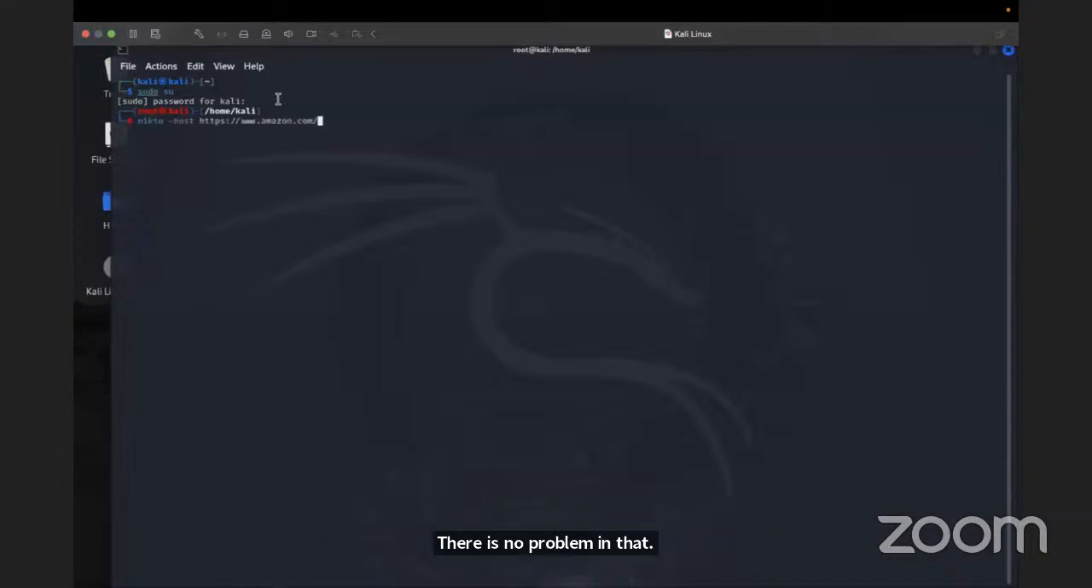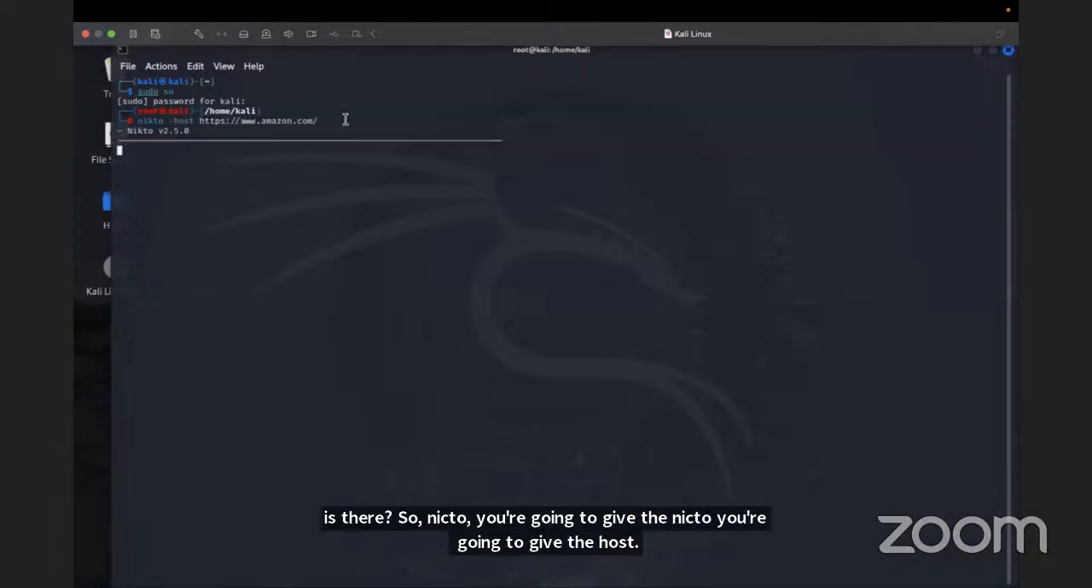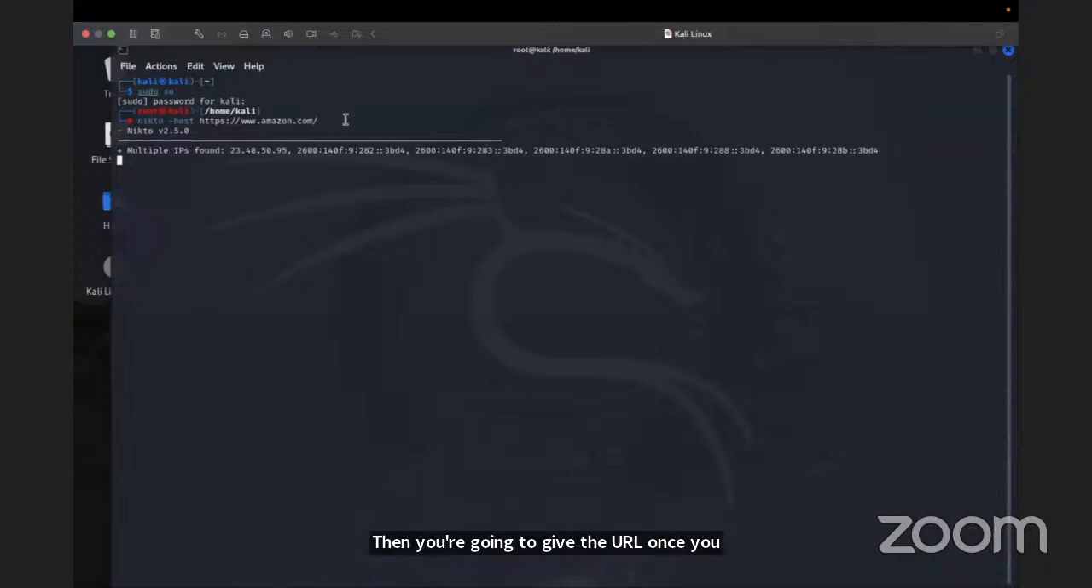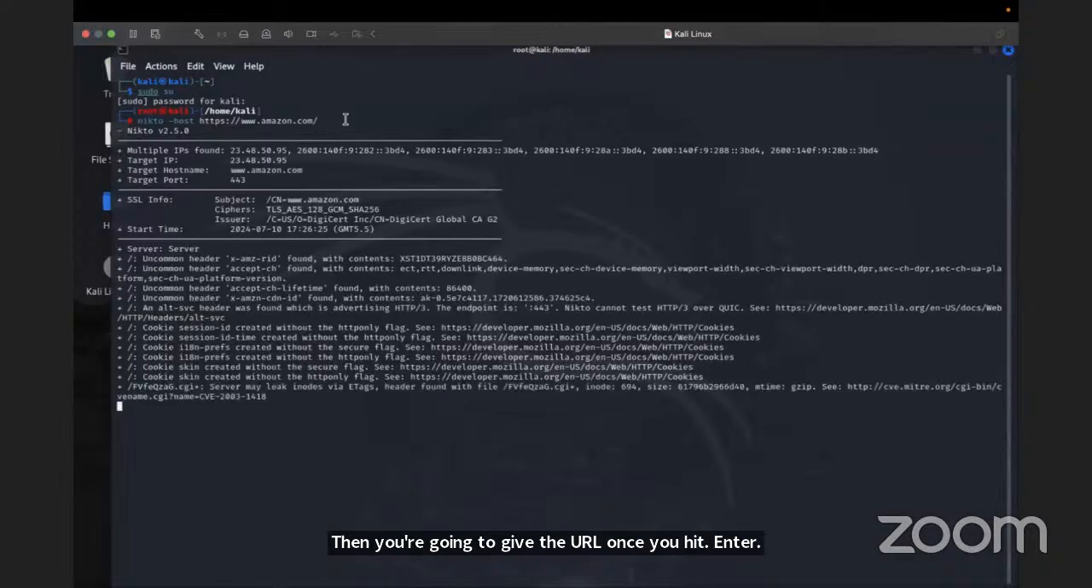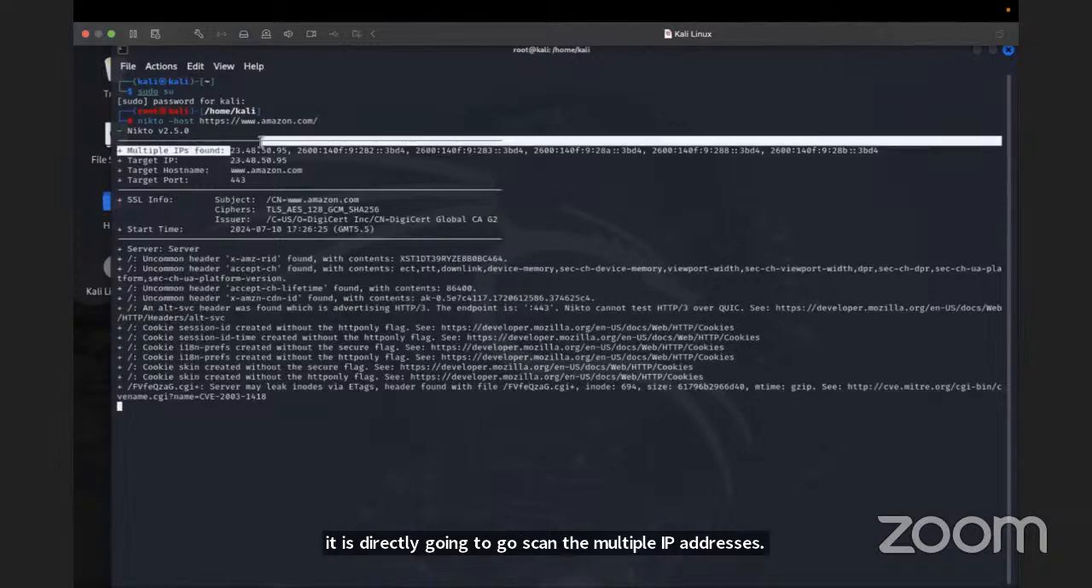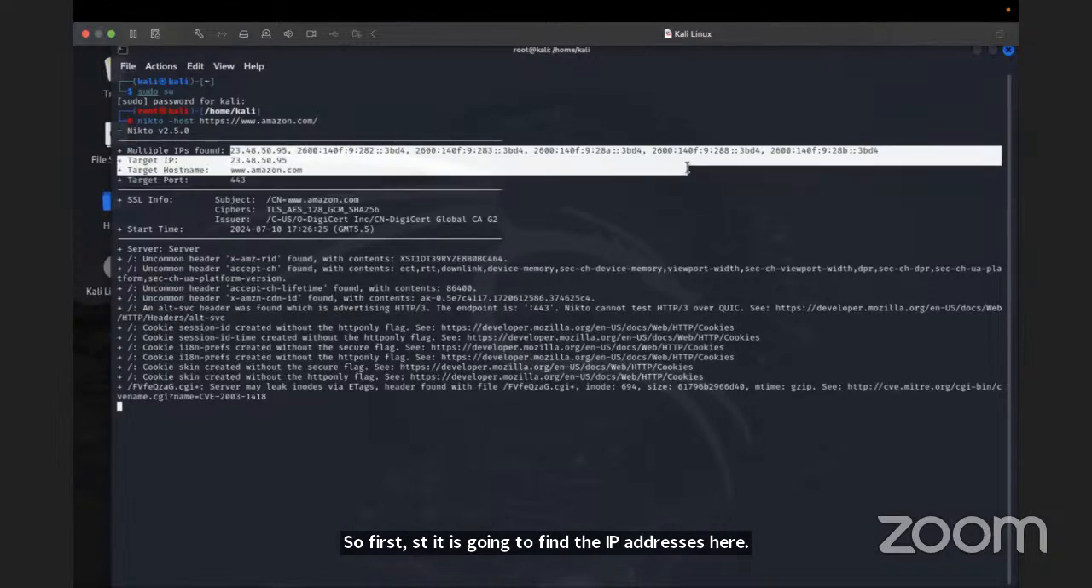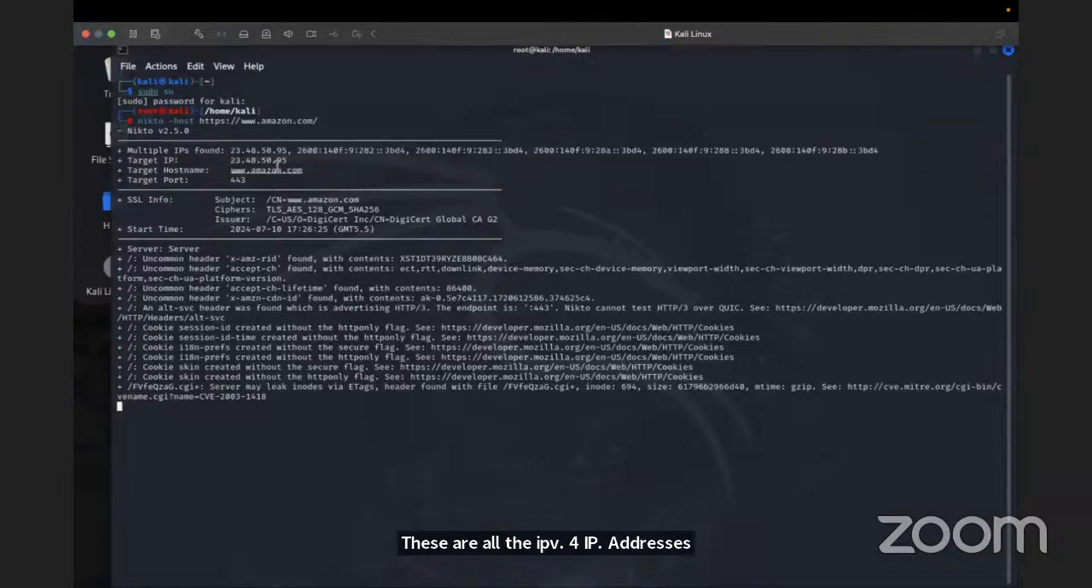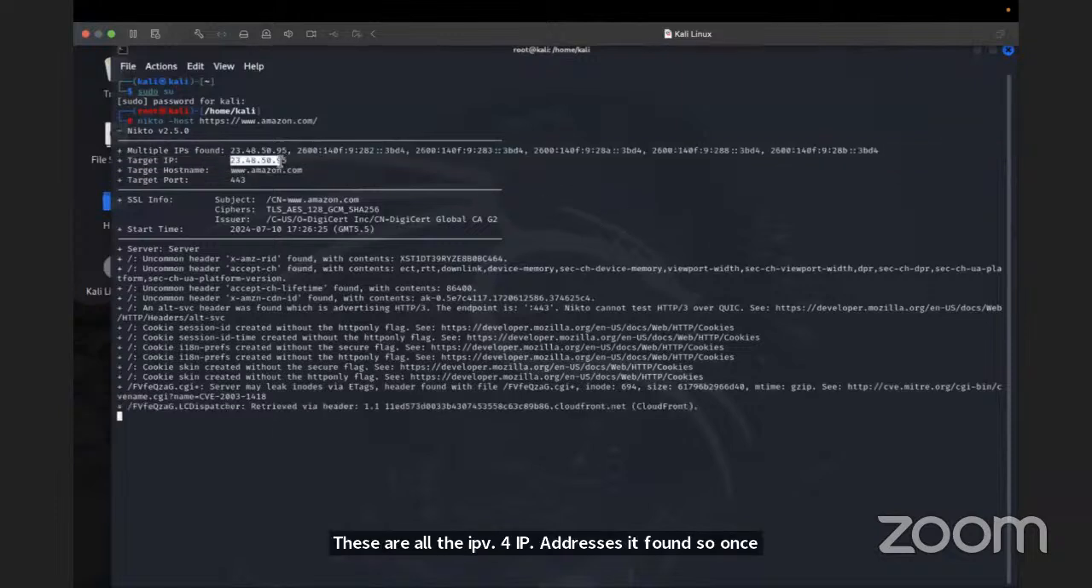So here Nikto is there. You're going to give Nikto, then you're going to give the host, then the URL. Once you hit enter, it is directly going to scan multiple IP addresses. First it is going to find the IP addresses here. See, these are all the IPv4 IP addresses it found. Once it finds the IP addresses, then the target IP address is there. Then port number 443, that is the HTTPS port, and the host name is going to be amazon.com.